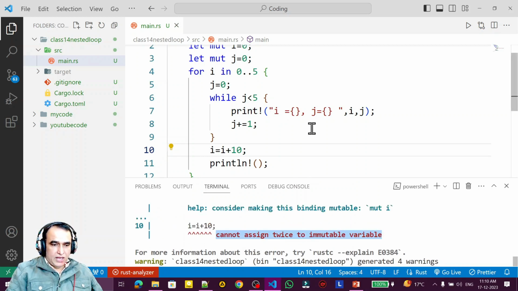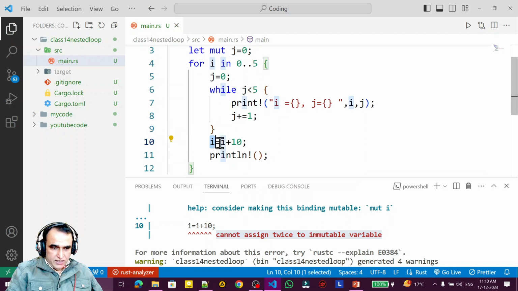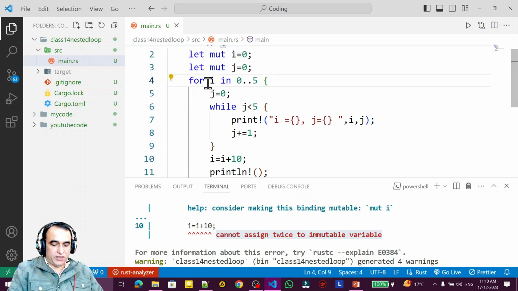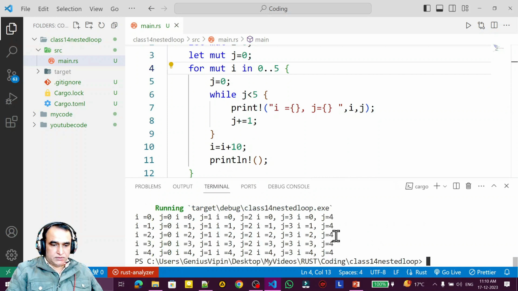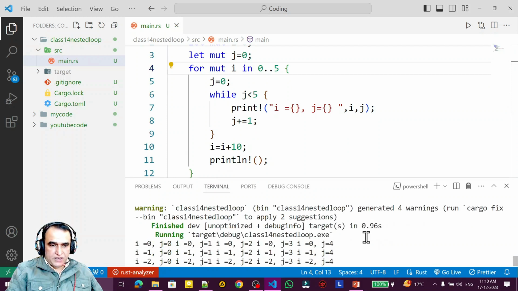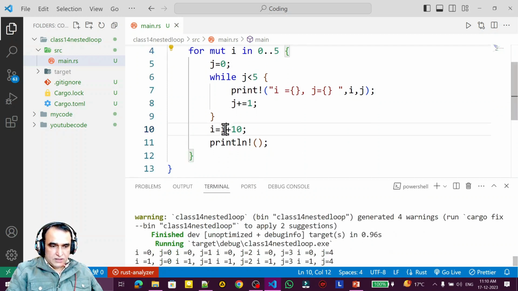What is the error? The error is that this i is not mutable, it's immutable. So we have to declare it as a mutable variable. Remember, I need to declare this i also as mutable. Now you see the answer. It is running, but I will display the value of this i also.